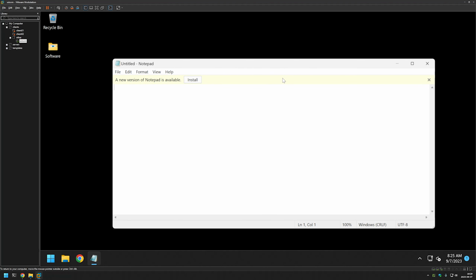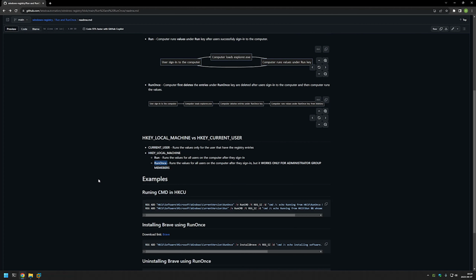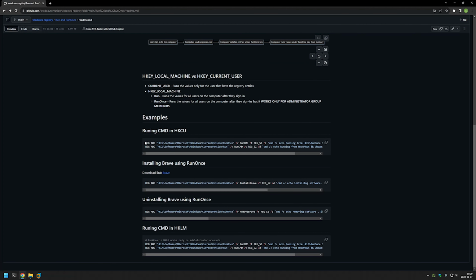And now let's do something a bit more complicated and run cmd commands. For that I will go back to my GitHub page. And here we have a few snippets that we will be running in this video. And here I'm using the reg add command to create a few registry entries. Both of them are under the current user hive. One is creating an entry under the RunOnce key, and the other one is creating an entry under the Run key. Then for the value we're providing cmd /c to start the command line.